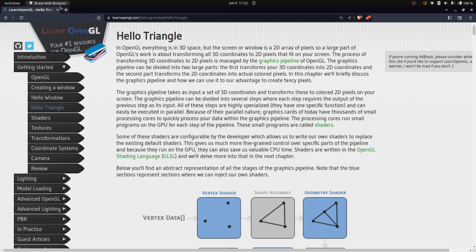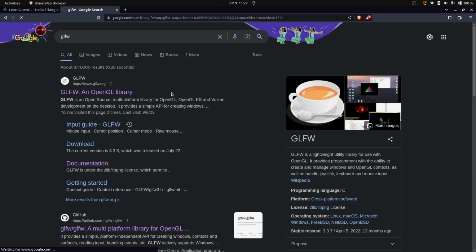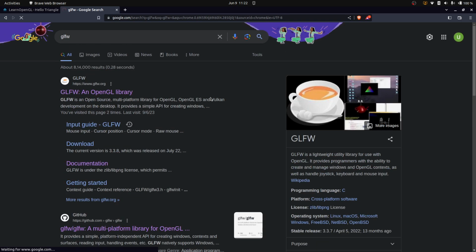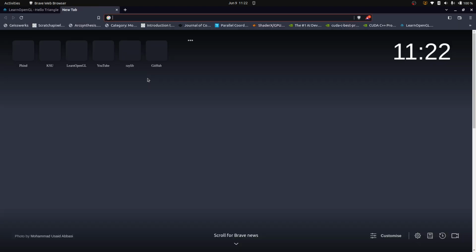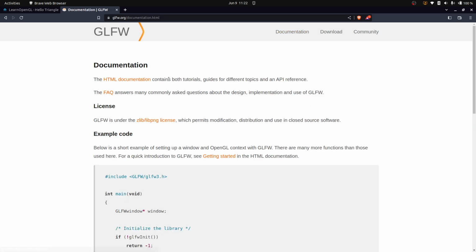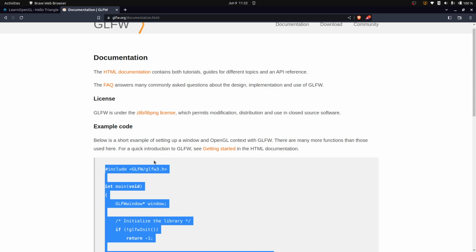Let's go to GLFW's website to see how they initialize things, the front page. It's a bit slow. Okay, what we can do is just copy the code.